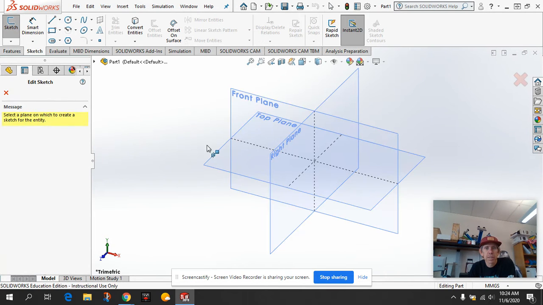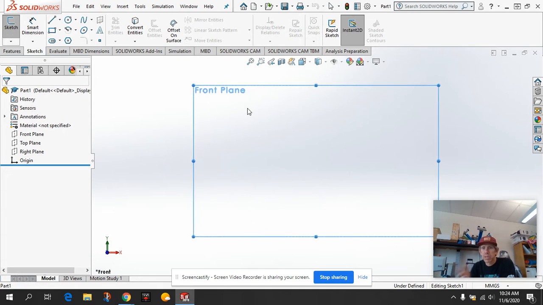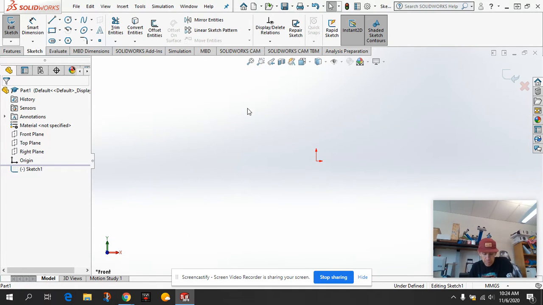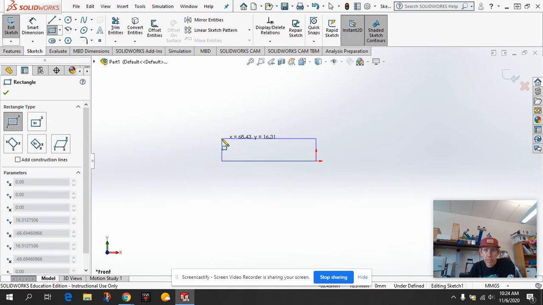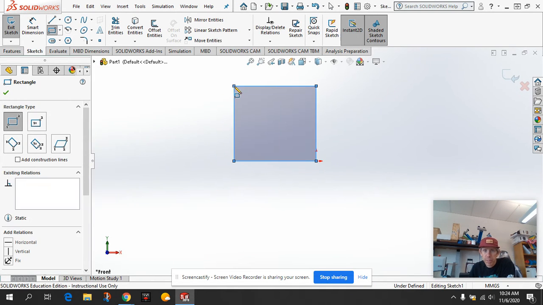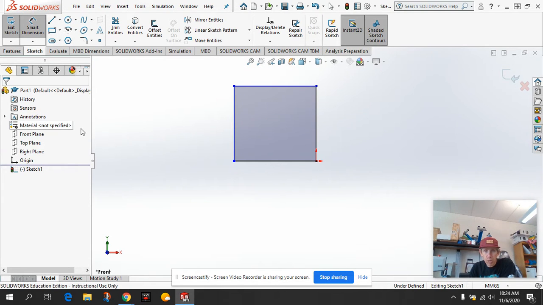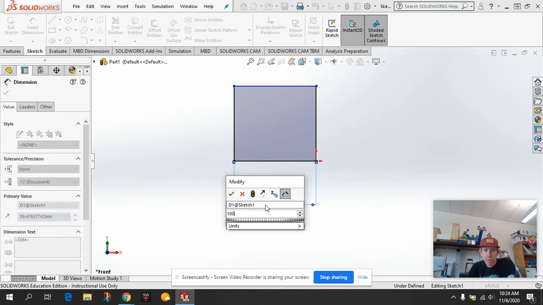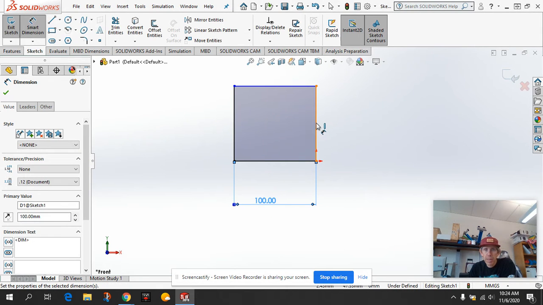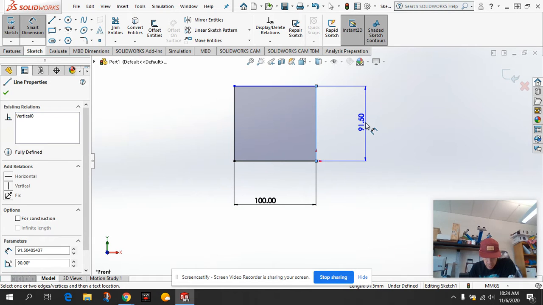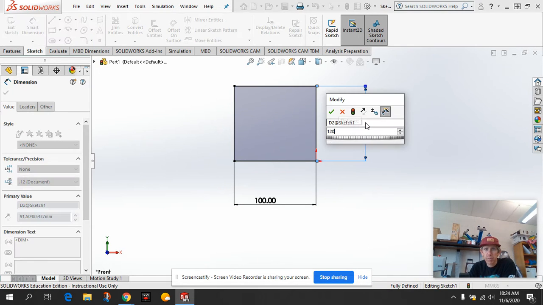I'm going to sketch. For this one, I'm just going to sketch in the front plane. It doesn't really matter. But what I'd like to do for this is I'm just going to start off with a rectangle. And I'm going to start here at my origin, and I'm just going to draw a general rectangle. I'm going to use my Smart Dimension tool. And it looks like the bottom of this rectangle is 100 millimeters. So I'm going to type in 100, and then the height of this rectangle looks overall to be 120 millimeters.